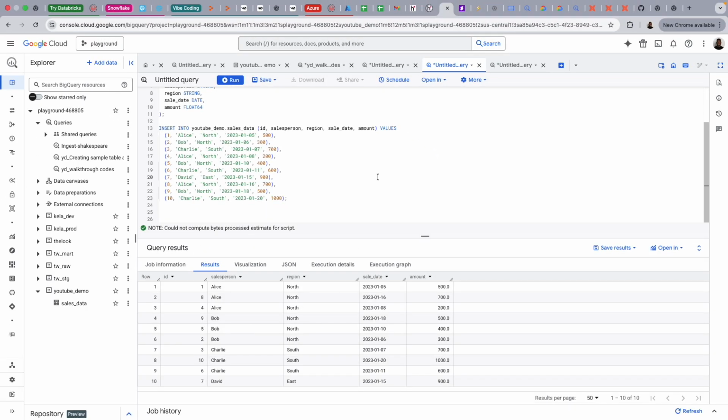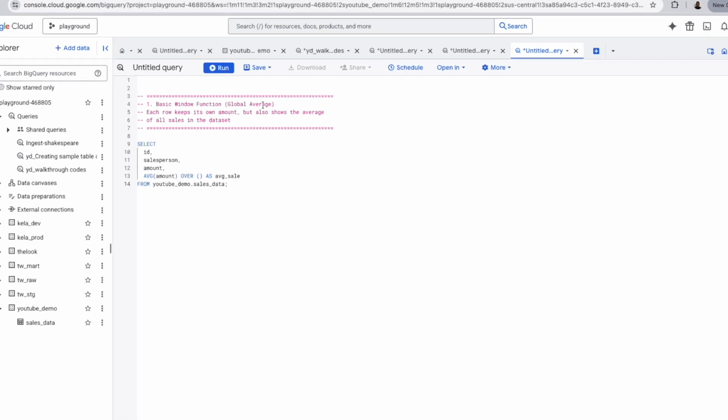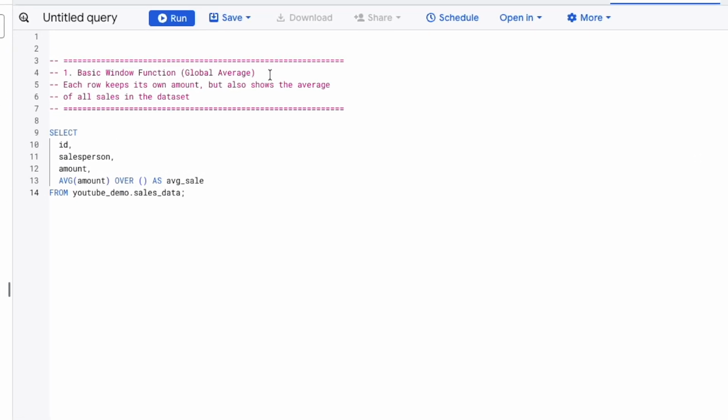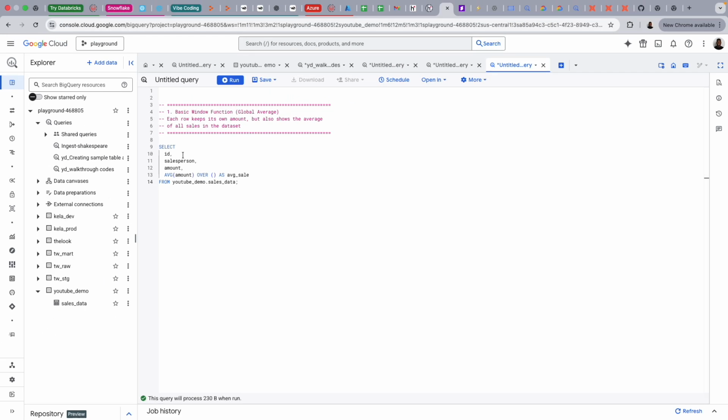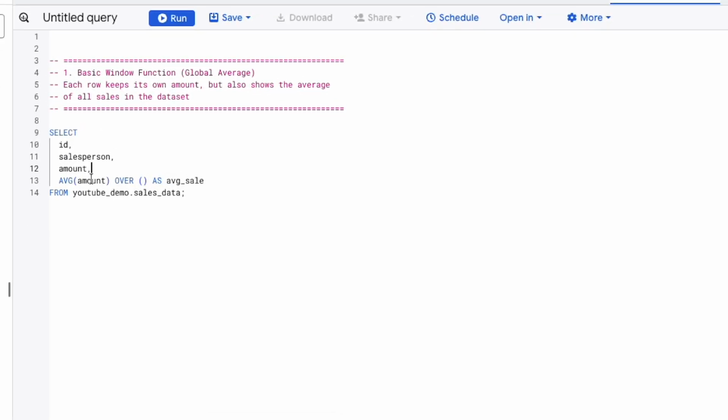So with this, we're going to go to the fun part, which is running real queries with BigQuery. This is just a basic window function. We're going to be checking the global average. Each row keeps its own amount, but also shows the average of all sales in the dataset. Essentially, I'm selecting the ID, salesperson, and the amount, and I'm going to be taking the average. Typically, if you were to write this the normal way, you would take the average, and after that you would come back to do a group by, and it would aggregate across the categories.